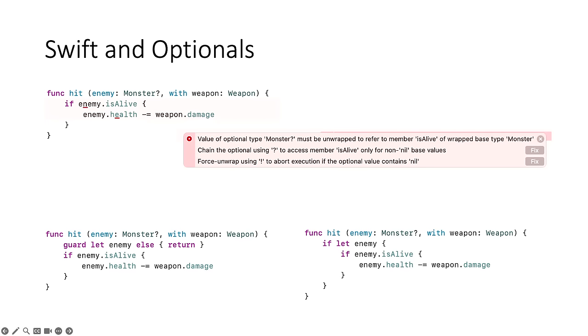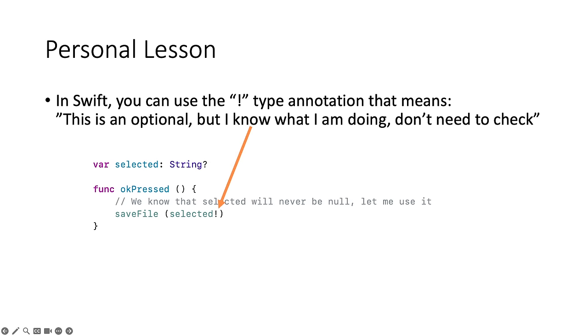Now, I want to share a personal lesson. In Swift, there's a way to say, hey, listen, I know what I'm doing. For very valid reasons, you might have an optional type. And because you're an expert like me, you'll say, please do not bother me. I know that this will never be null. It will never be null. I know because I know the code base and I know what I'm doing, right?